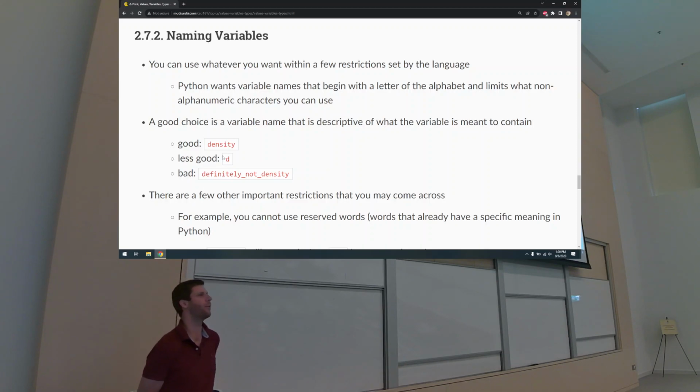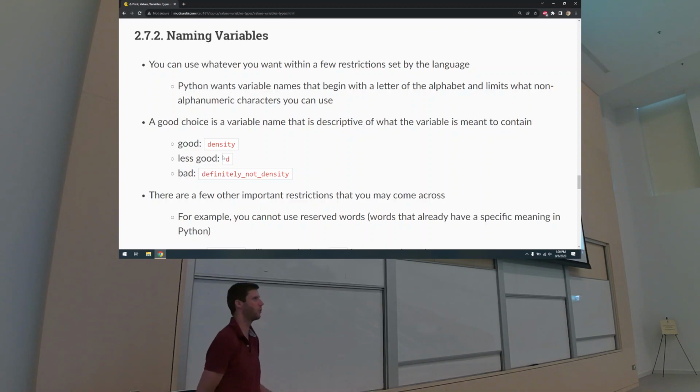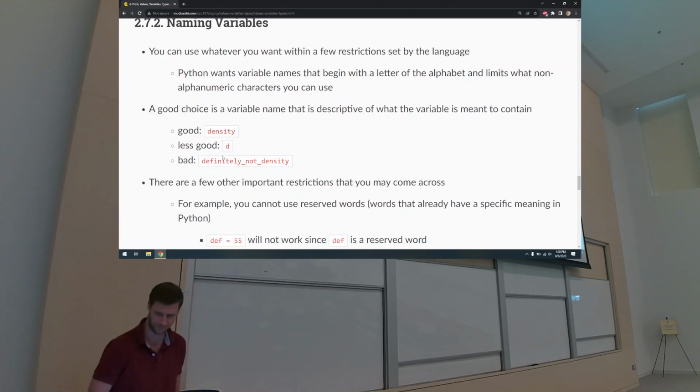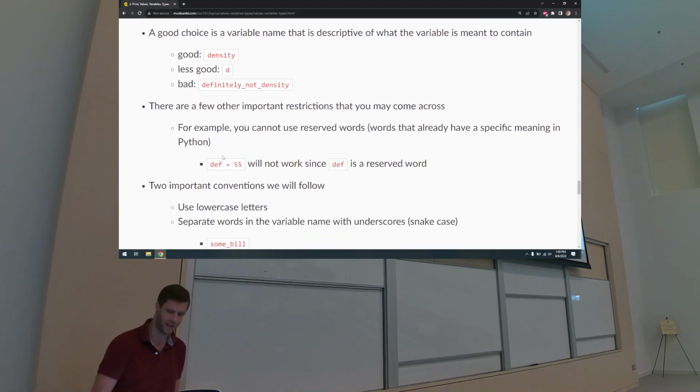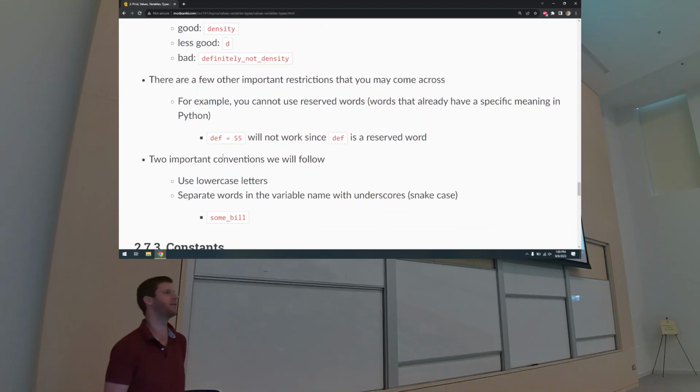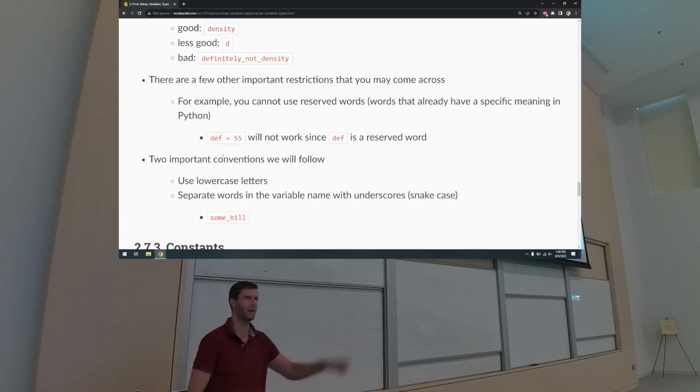Feel free to be verbose. In fact, I encourage it, just have good variable names. Do yourself a favor. Do the TA a favor when it comes to marking. So there was the example about def. You can't use def. It's a reserved word that we'll learn about in a week or so.